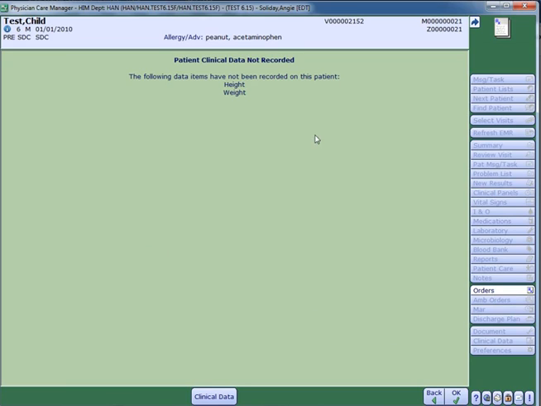Now what I will see here is a warning letting me know that certain data hasn't been recorded on this patient. In this case, height and weight. This would be important for me to know if I was trying to order something that was weight-based. Additionally, allergy information, if it wasn't recorded, it would warn you here as well. Allergy information that's been defined on the patient from previous visits can be seen in the header. So here I can tell what allergies the system is aware of, and I know that these are the allergies that it will check against when I'm placing orders.